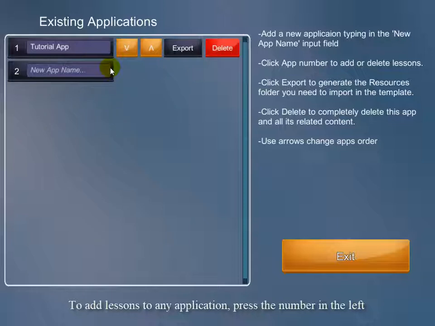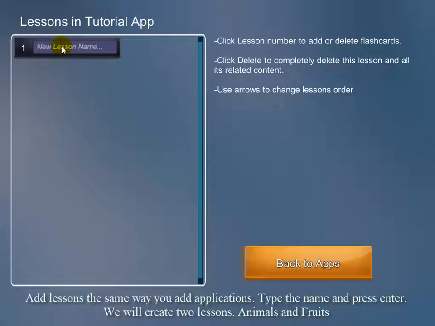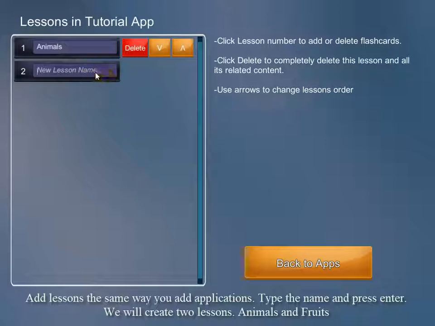To add lessons to any application, press the number on the left. Add lessons the same way you add applications. Type the name and press enter. We will create two lessons: animals and fruits.